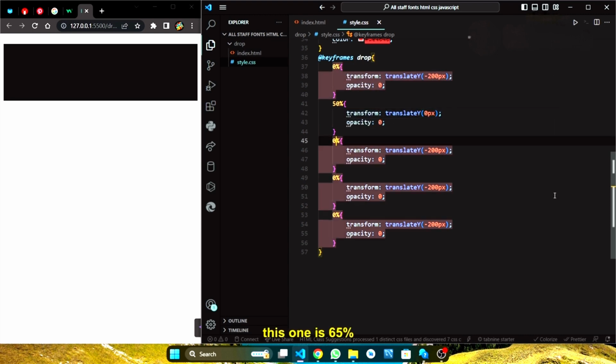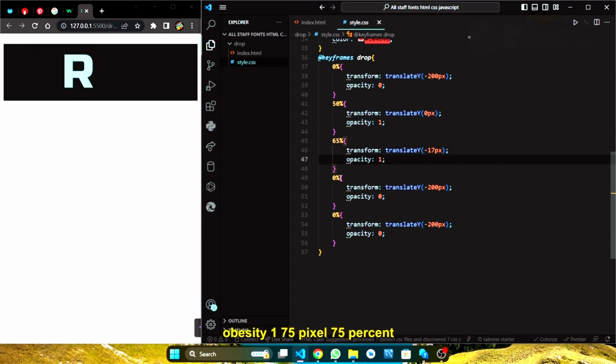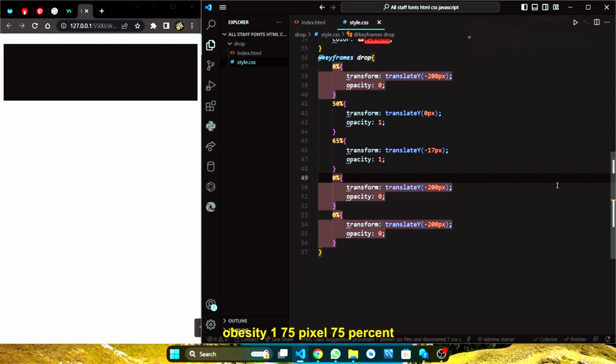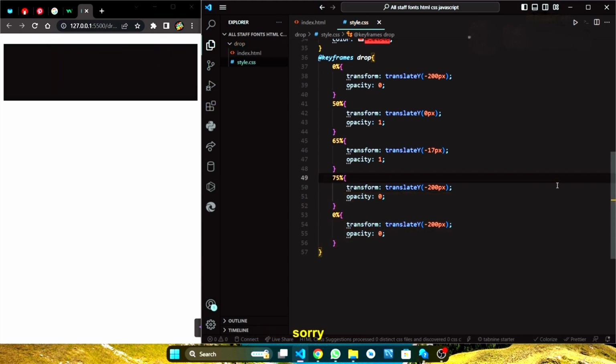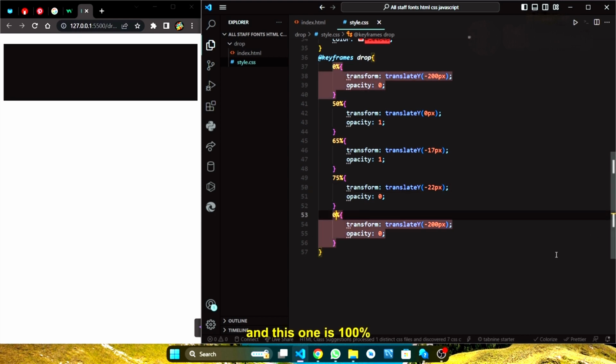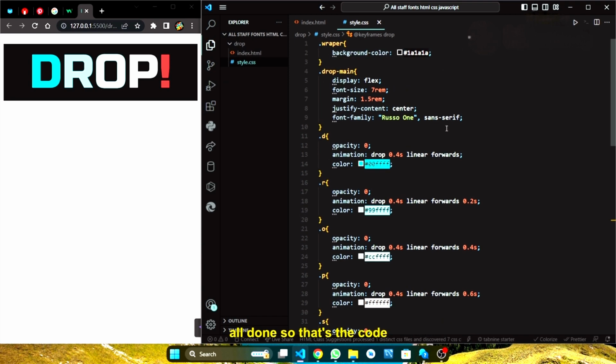This one is 65%. Also the opacity can be changed. Opacity 1, and this one is minus 17.75 pixels at 75%. This one is 100%, and this one is 0 pixels. All done. So that's the code.